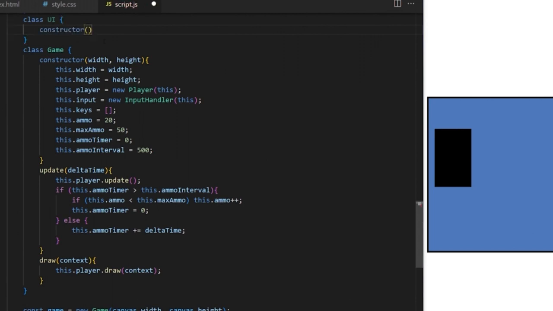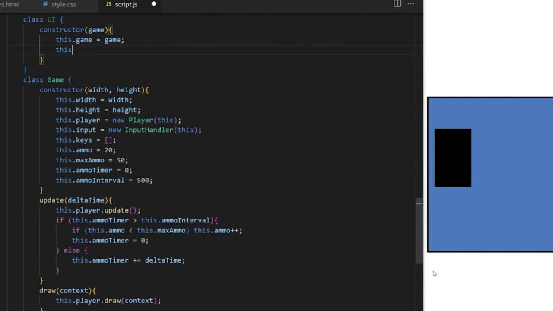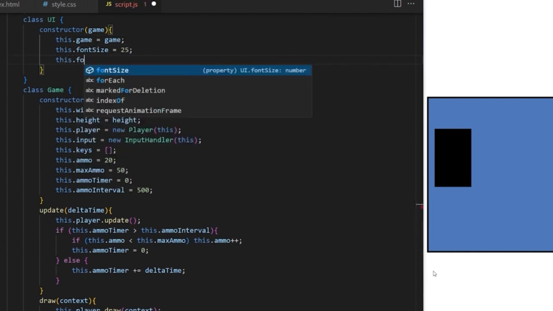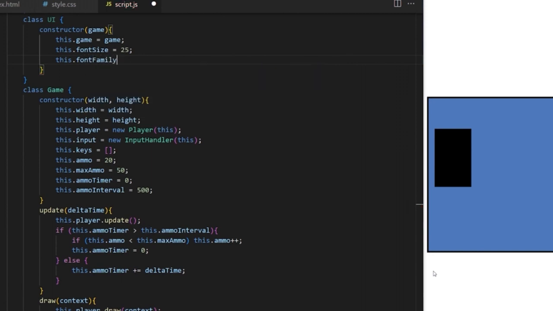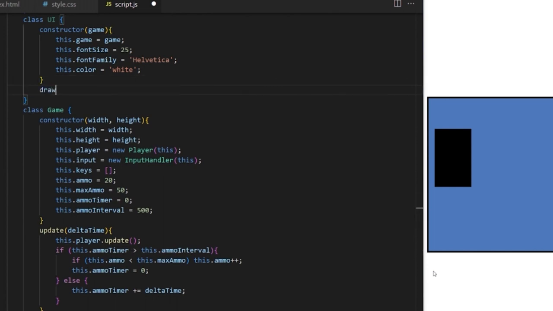This class will be very simple. A constructor will take a game as an argument, so we convert it to a class property as usual. We will define font size and font family. We will need it later to draw some score and game timers. I will also define color and I set it to white, for example. It doesn't need update method, it just needs a draw method.